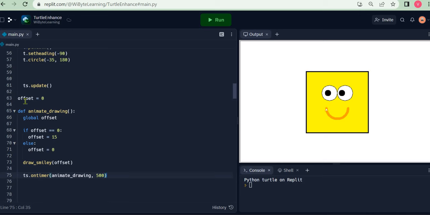Now this is very interesting. Basically, to make all this happen, I just need to call animate drawing once, and once I do that, this entire cycle will get triggered, and again, every 500 milliseconds I'll have animate drawing getting called, which will update the offset, and then a new drawing will get drawn because I'm passing offset as a parameter to draw smiley. Very logical if you think about it, but could be a little bit confusing in the beginning.